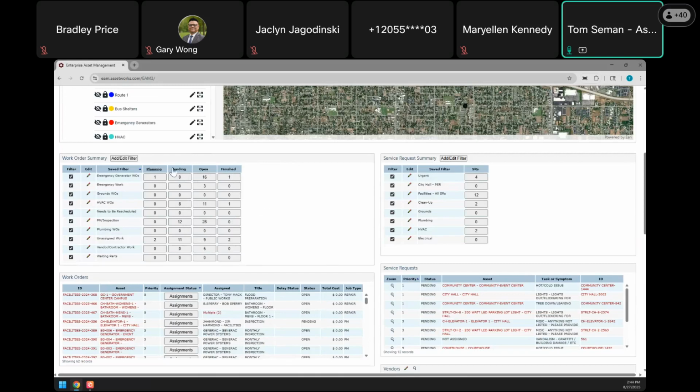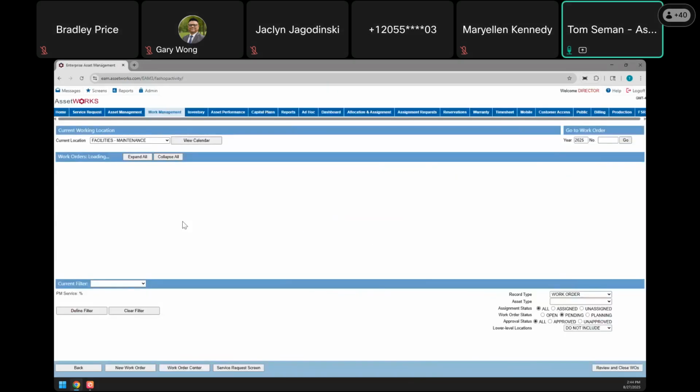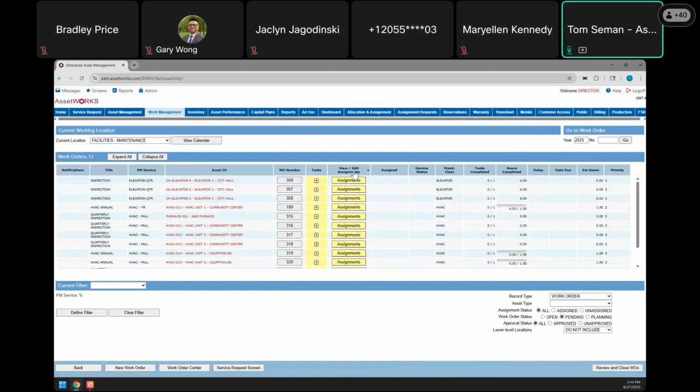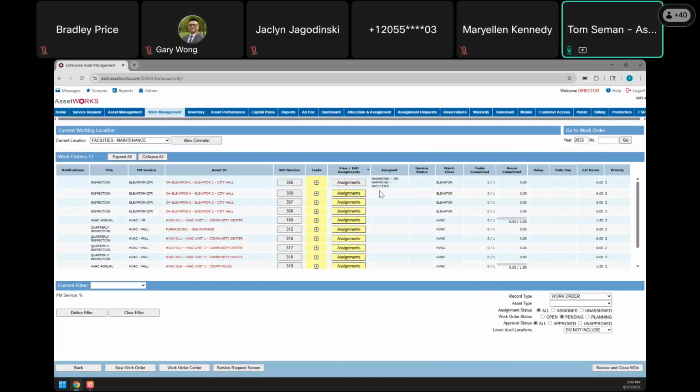So what does that look like? Well, okay, show me all my PMs and inspections that are still pending. These are filters that I've created, right? Whatever you want to create them for. But if I click on this, I now see a list of all the assets, all the services, and what I need to do. I can sort columns. So a nice one is assignments. The yellow assignments button means it's not assigned. The silver gray means it is.